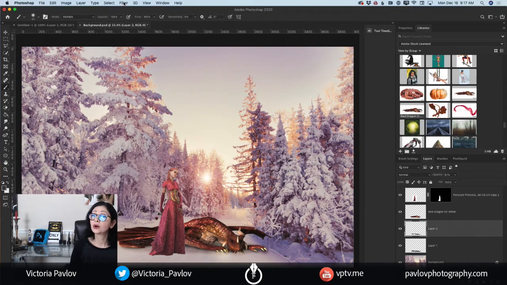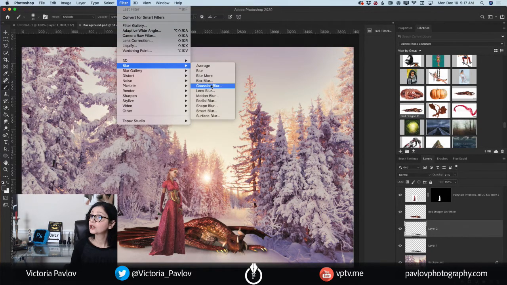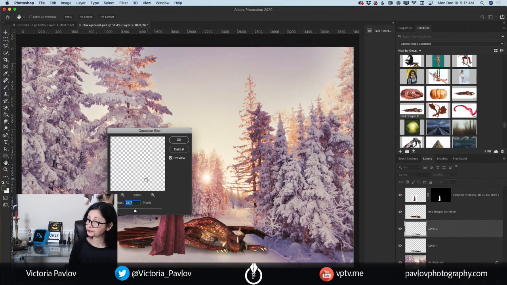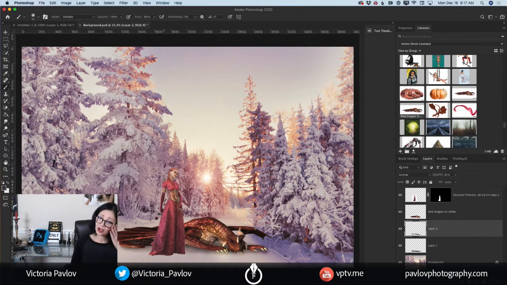Also, guys, you can go to filter, blur. You can use any blur you are more comfortable with. Specify the radius for your blur, just like that, and click OK. And now I have a more realistic looking shadow. And again, guys, you can adjust your shadow at any time. Do not forget, when you start working on your shadow, create a separate layer or layers.